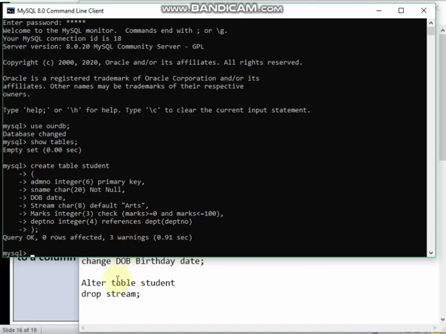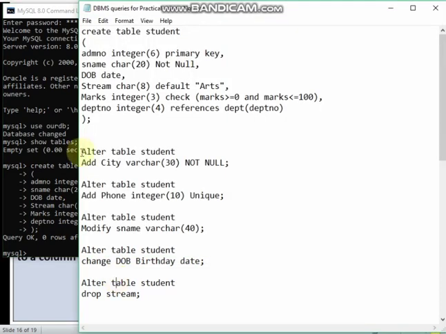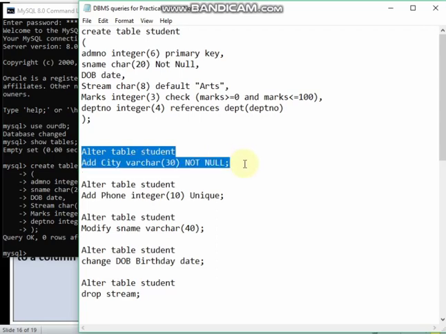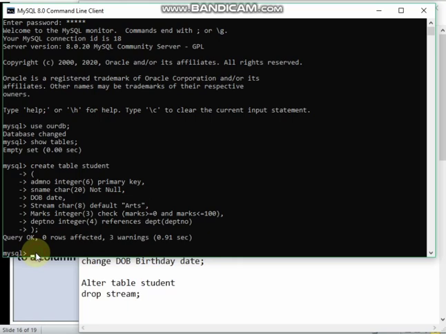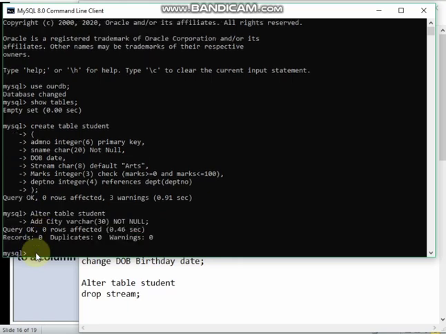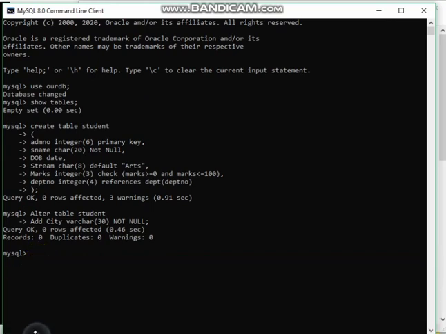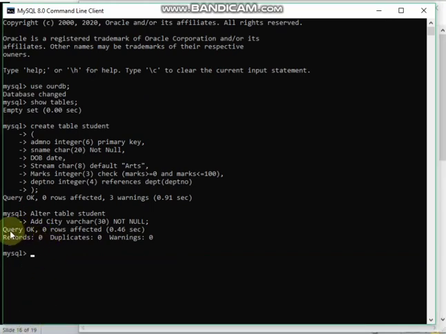So let us see whether the alter queries run properly or not. What we want to do is add the city column. We want to add a column named city with varchar 30 and not null constraint. So just paste it. Okay, query okay. Wow, you feel great when you see this query okay written.